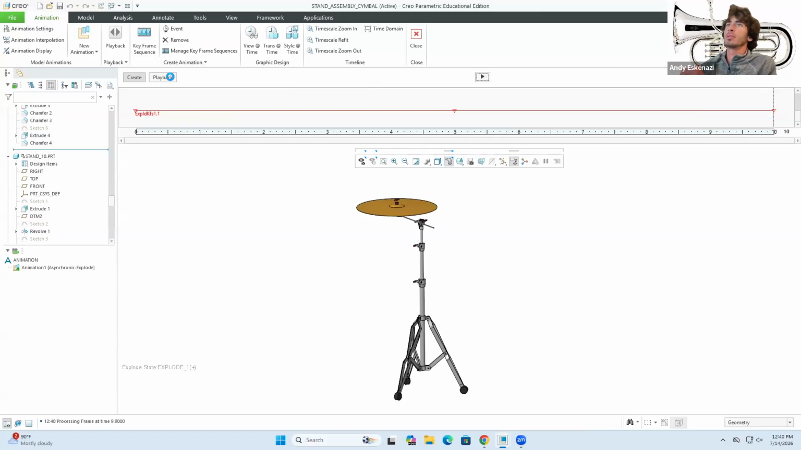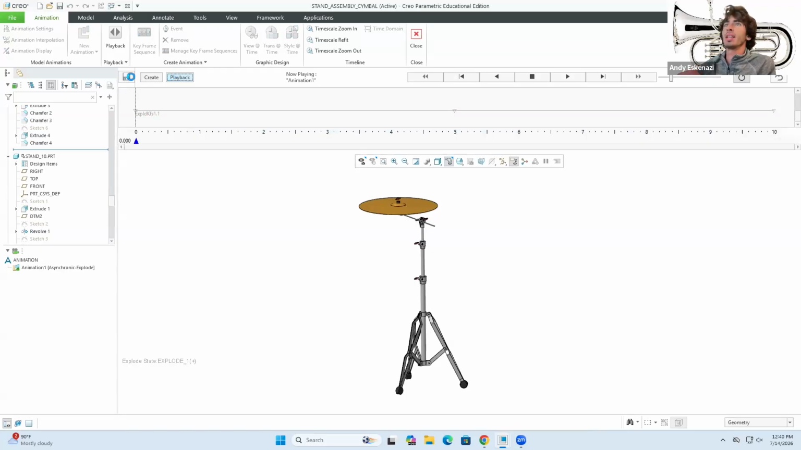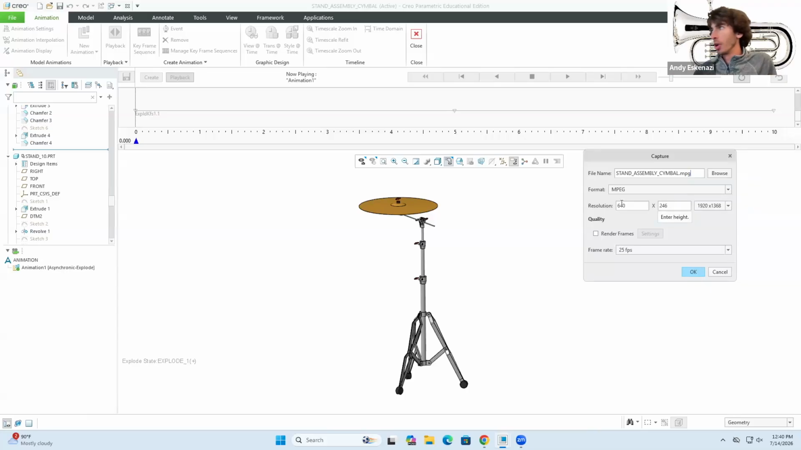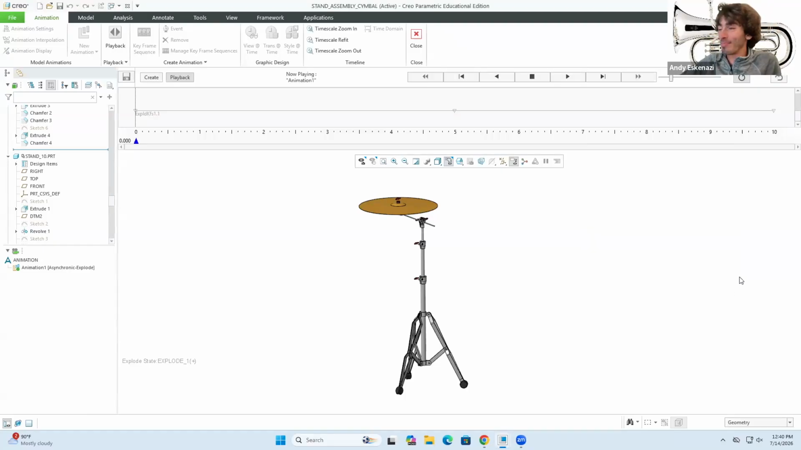You go here to where it says playback, and then you can go to the save button and save your animation in here. So I can go for whatever resolution that you're happy with and then save it as either MPG or maybe another file type of your choosing. And then you can just play around and make some fun things with this. I have not personally explored much this animation tool, but this is the very simplest application of it, where you can just show how this is coming together.